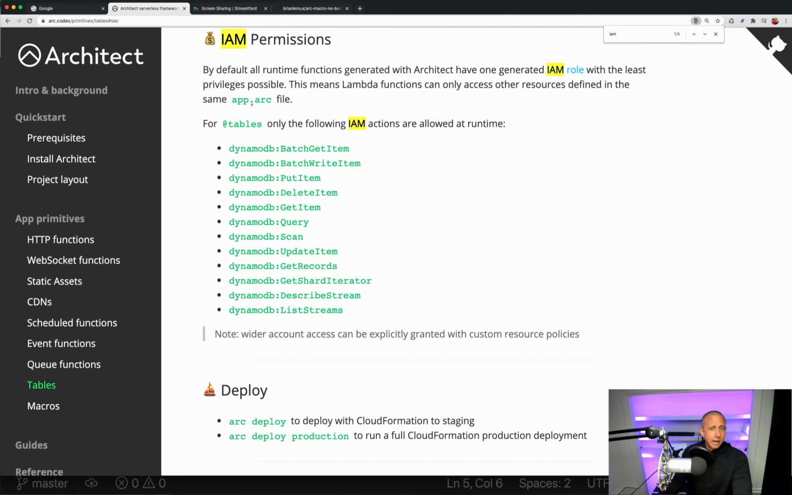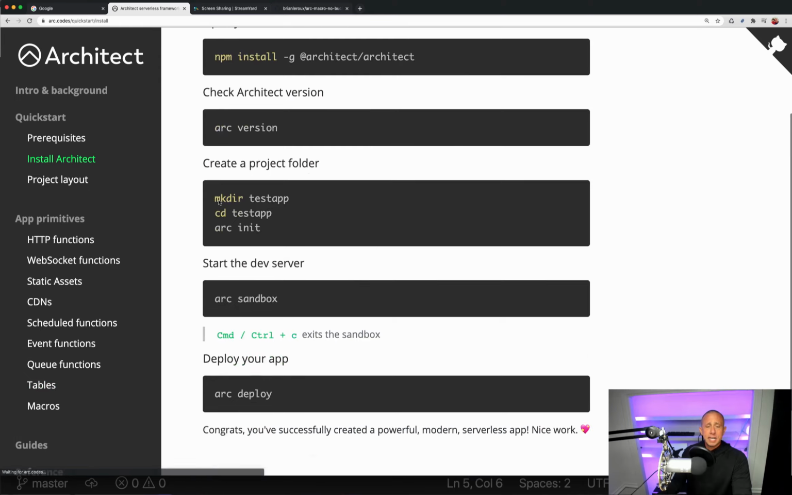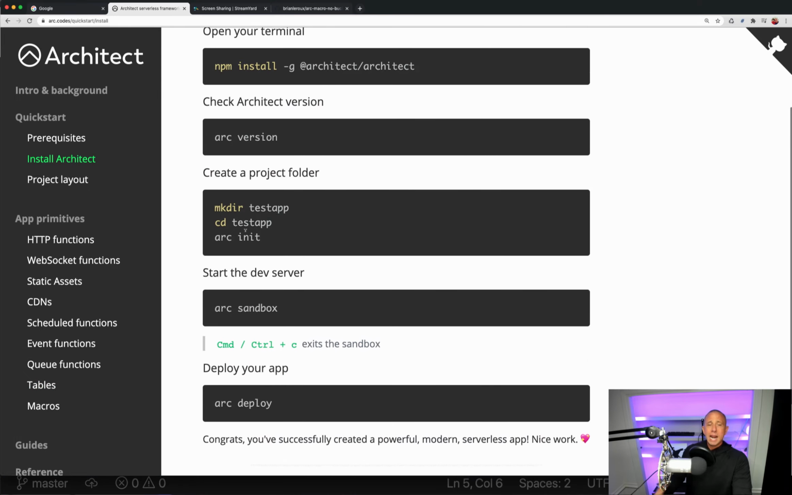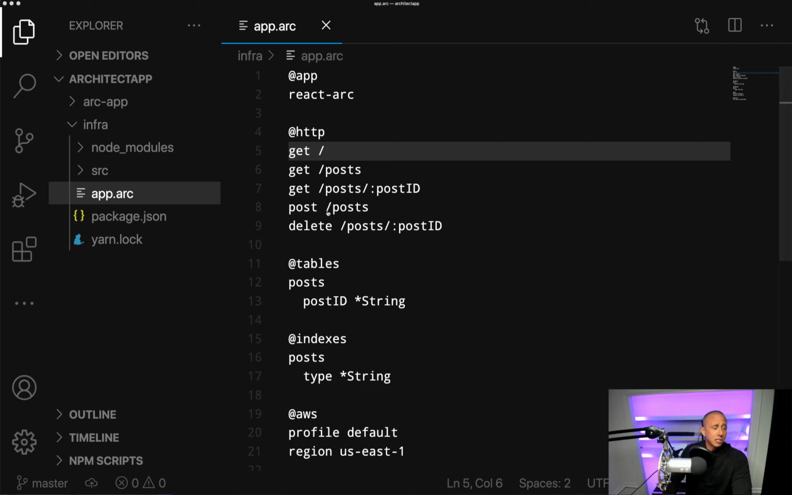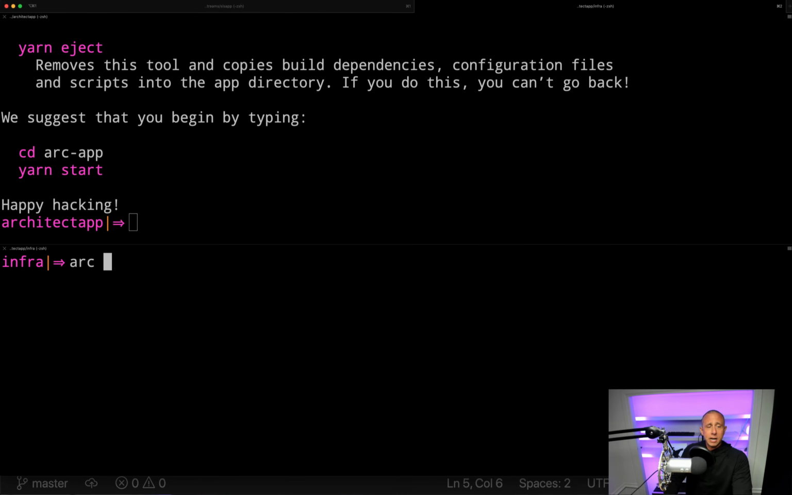You can actually go ahead and run a command now to test this out. We can test this out locally by running arc sandbox, or we can run arc init to create all of the different code for each function. So let's go ahead and try that. I'm going to say arc init.